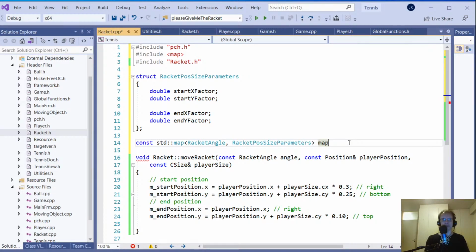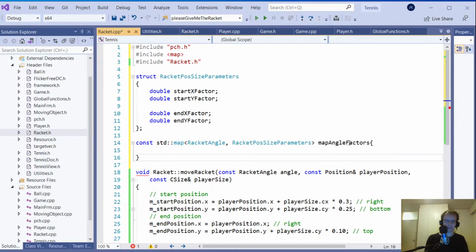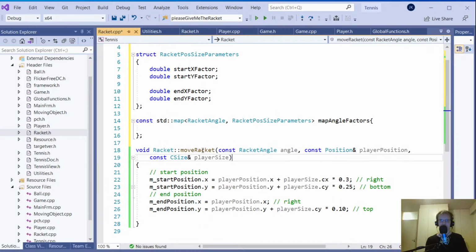These are the angle factors. Okay, angle factors. I think it's a pretty good name. And then we're now going to initialize those things. You see, now there's no red here, so that works.